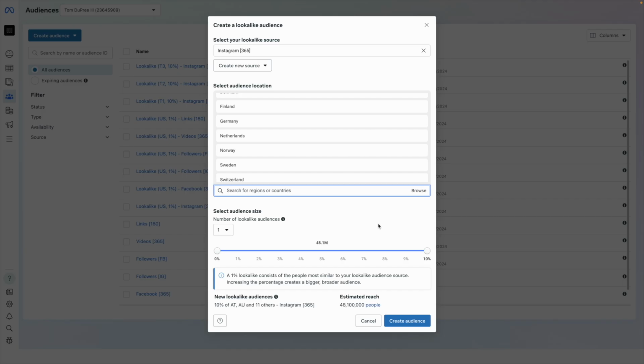I use my seed audience. I go to my tier of countries. I do 10%, and then I click create audience. So that's how I create the bulk of my lookalike audiences these days. I use those exact settings regardless of tier.